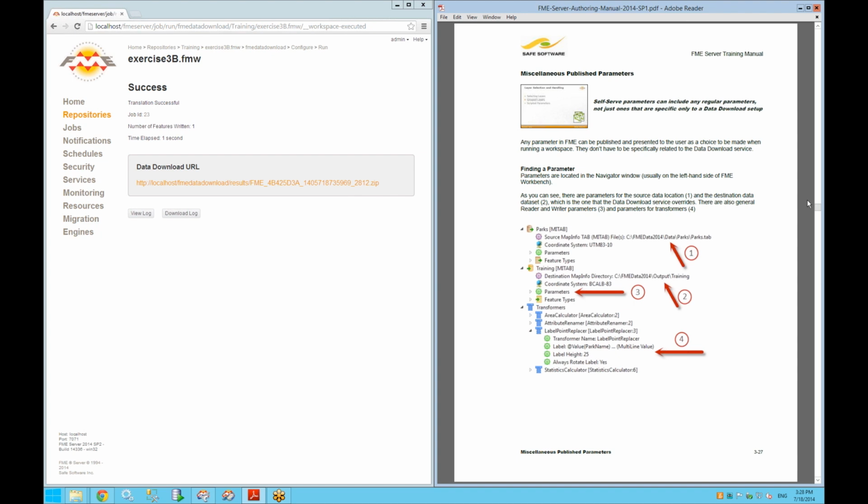Any type of parameter that exists inside a workspace can be made into a published parameter. They do not have to be specifically related to the data download service. You can find all the parameters that are related to a particular workspace inside the Navigator window inside Workbench. In there, you can find a list of parameters that are related to the readers and the writers, for individual feature types, and for all the transformers that exist inside the workspace.